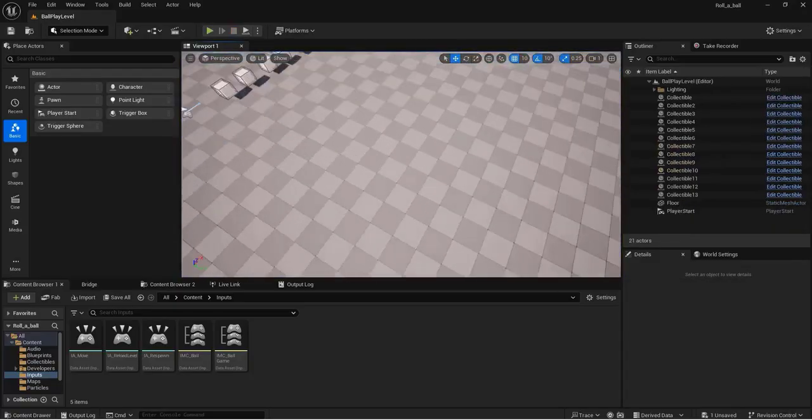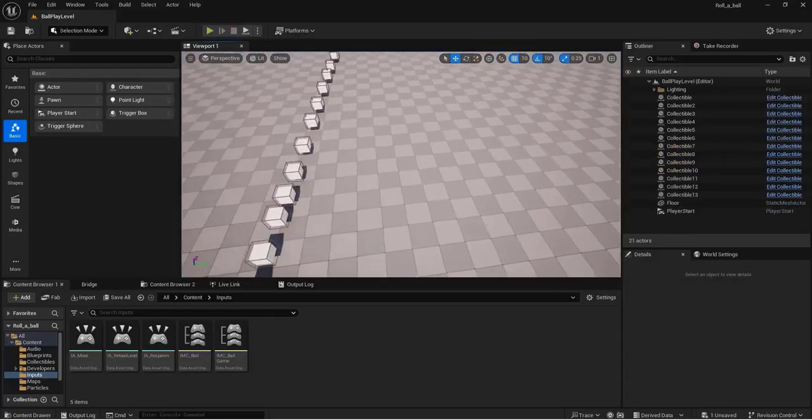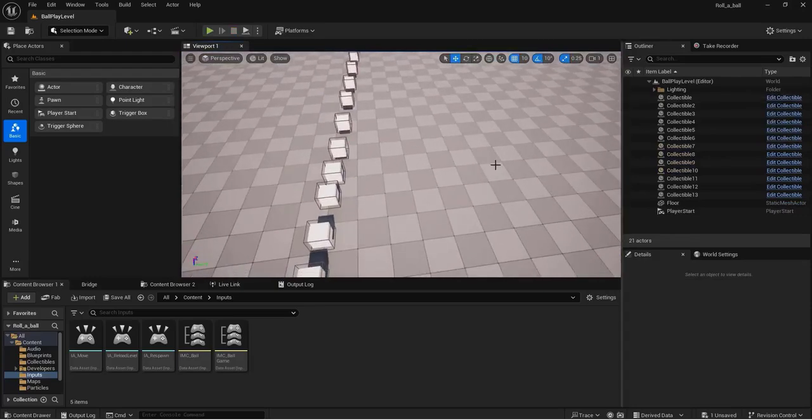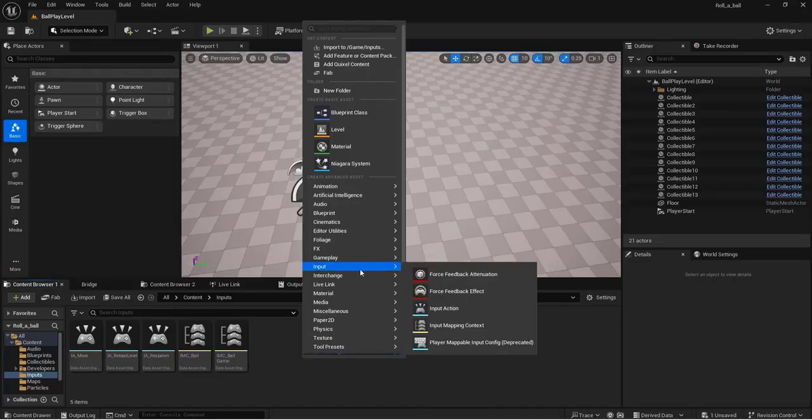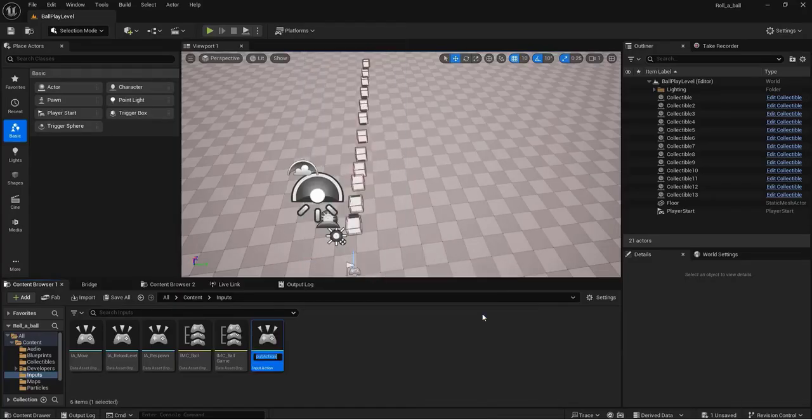So we'll start by creating a new action for this launch, because it's interacting now with my interfaces, and I want to use a left mouse button press to launch the ball forward. So in my inputs folder, right click, input action. We'll call this one IA launch.